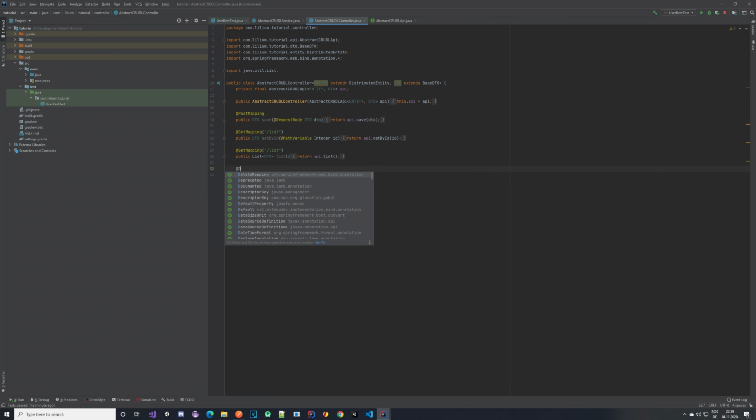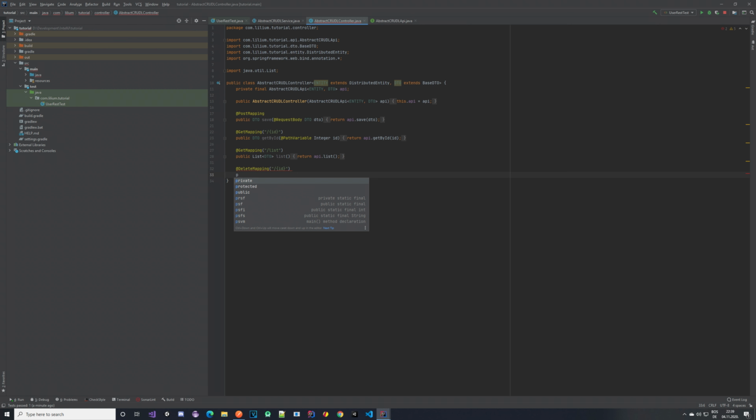So we create the delete mapping because we are nice, and this will be a delete request, and we are going to delete by the ID. So our delete method is a public boolean. We are going to return a boolean for the case where we are able to delete something and where we are not able to, so either true or false. If we deleted it, true; if not, then false. We are going to name it delete, and it's going to take in the path variable, which will be the integer ID.